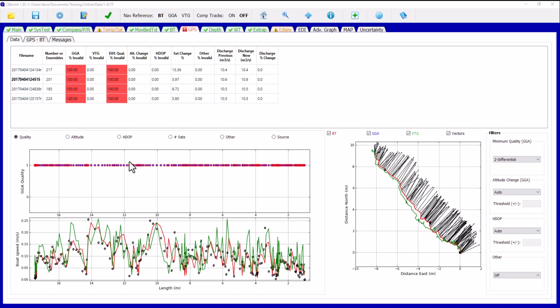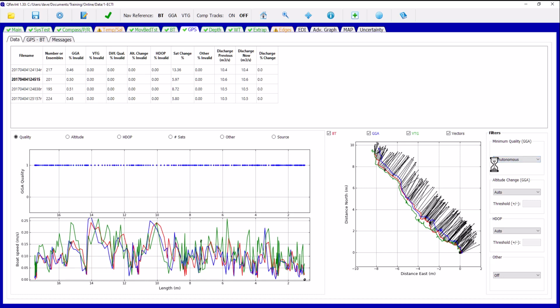However, for this data, we see that the quality indicator is 1, indicating that it is an autonomous GPS solution. We can modify this setting by clicking on the drop-down menu and selecting autonomous. When we do that, we see that now all the GGA data are in fact marked valid, and we can see the blue GGA ship track in our ship track plot.